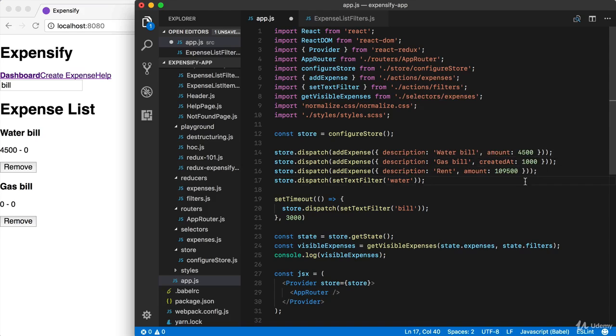So now when we're sorting by date, the order should change. We should see gas, then water and rent. When we're sorting by amount, we would expect rent first, water second, gas last.